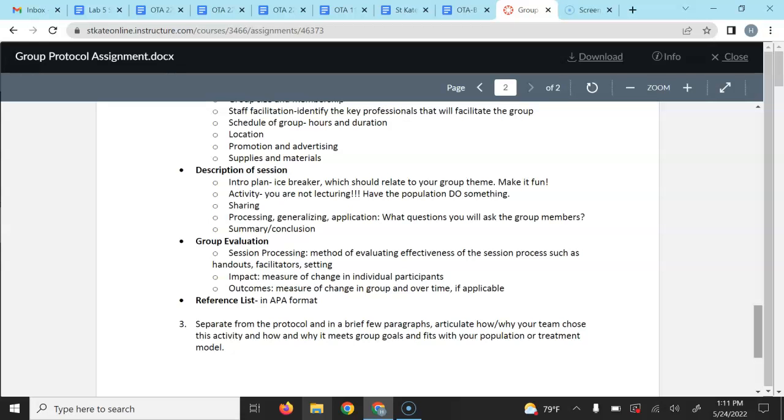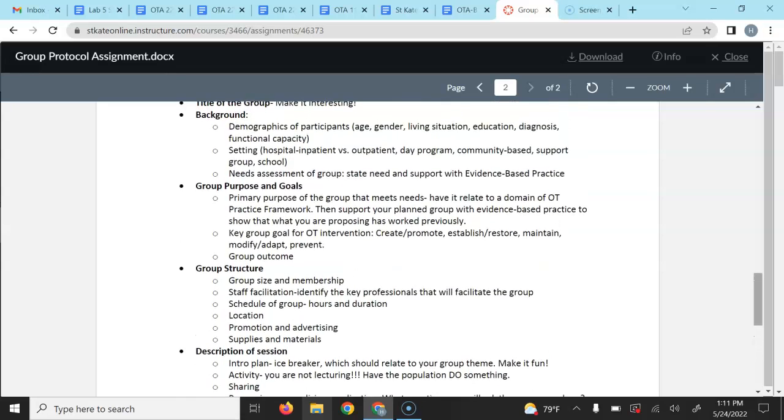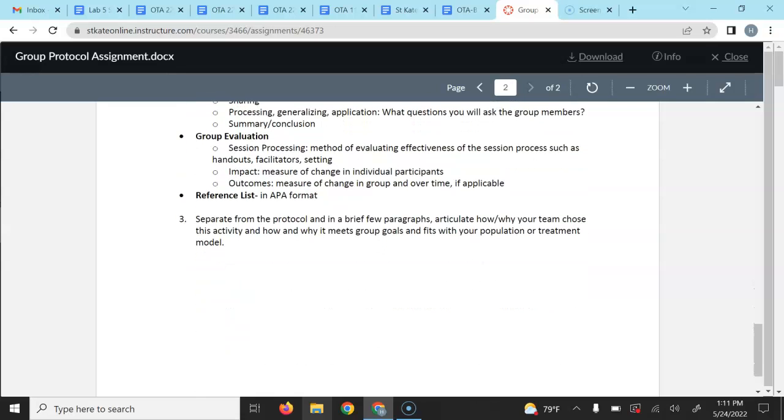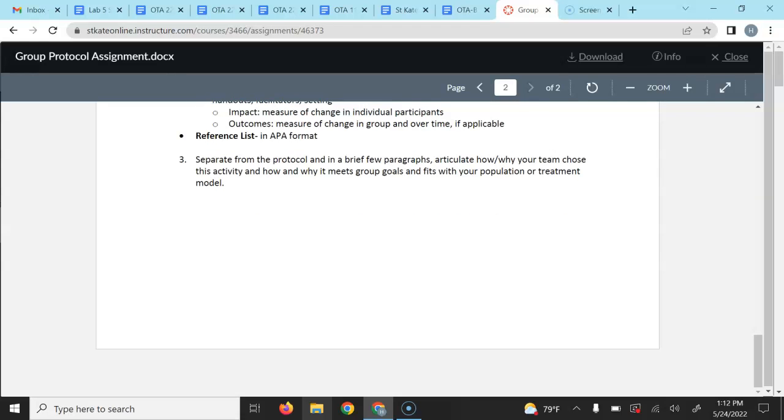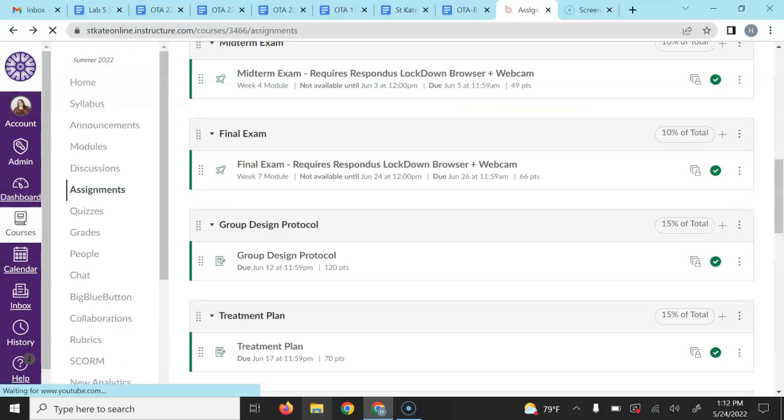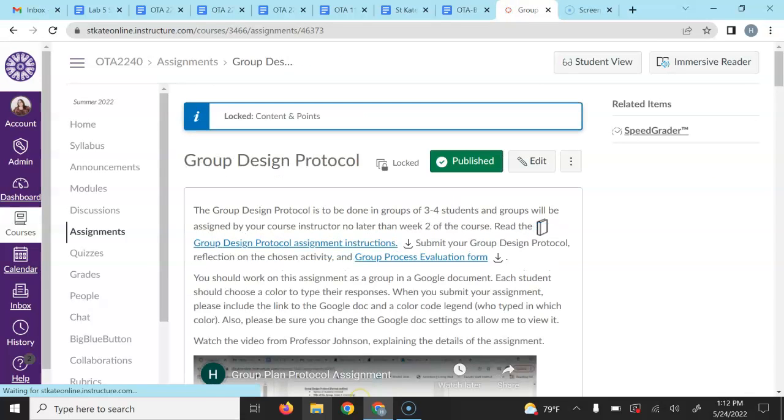So up above, it asked you to speak about the needs assessment of the group. That's one area that you will definitely need to cite information as far as a resource outside of this document. Then separate from this protocol and in a few brief paragraphs, you want to talk about how and why your team chose this activity and how and why it meets the group goals and fits with your population or treatment model.